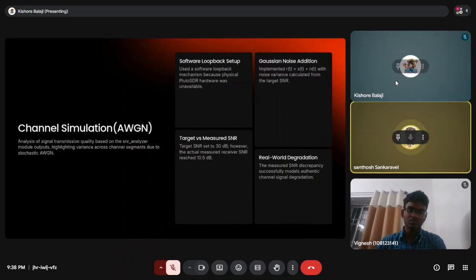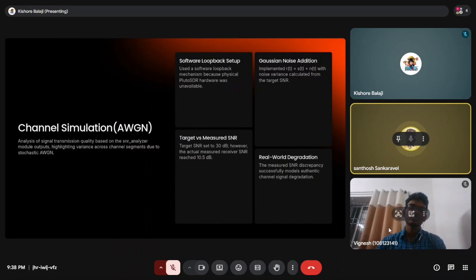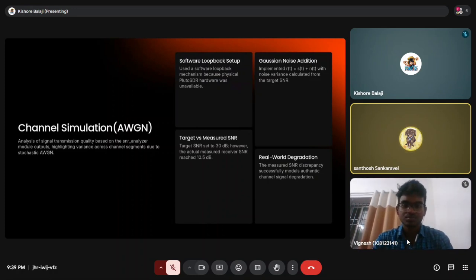Then we have the targeted versus measured SNR. We configured that the system will give 30 dB, but the measured SNR at the receiver was only 10.5 dB. Why this gap? This is because of real world effects: the frequency dependent attenuation across the 1200 to 2300 band and power normalization. This is intentional and not an error.